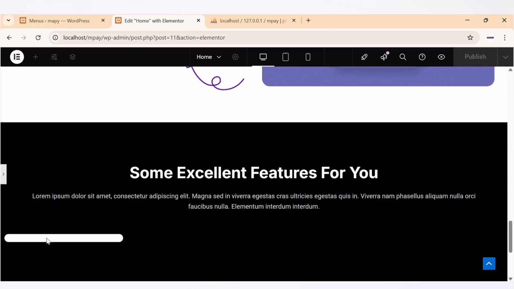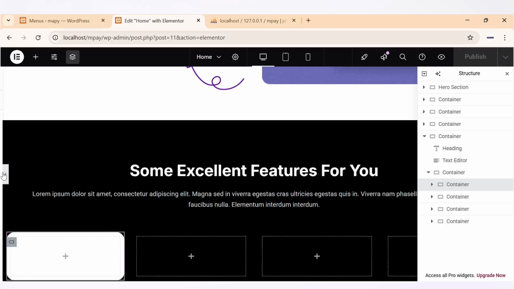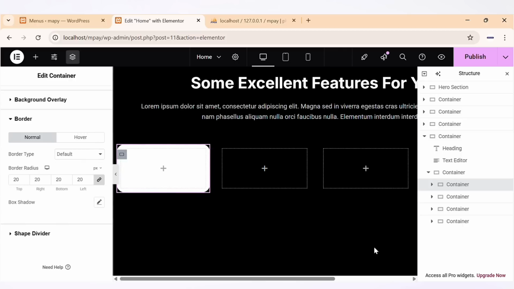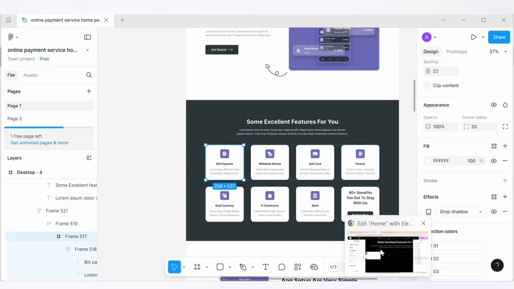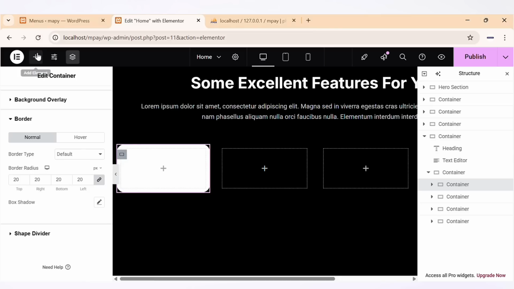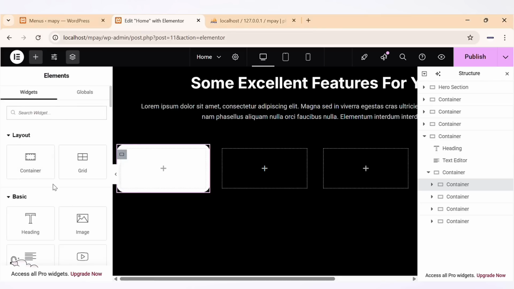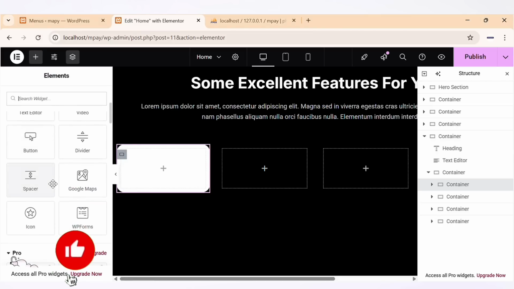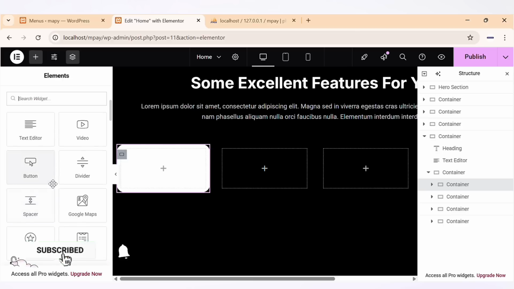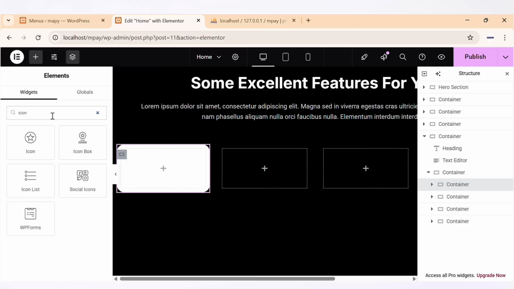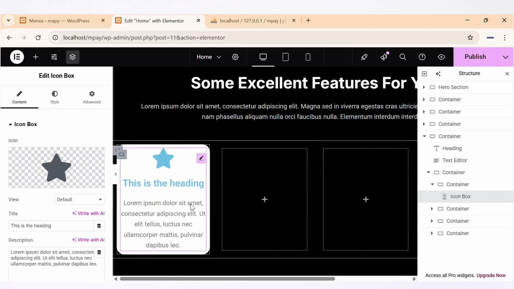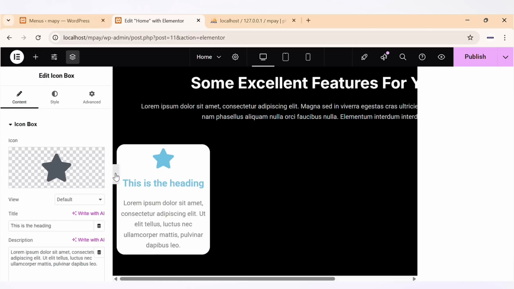So now let's add another element inside. So the best element we can use for this, let's see. If I go here, add elements, okay, I think we can just use icon box. Let's search for icon box. Okay, we can use this icon box. I can just drag it here. Yeah, so we have it like this. If I minimize it now, you see the difference. Yeah, you see how it looks now.